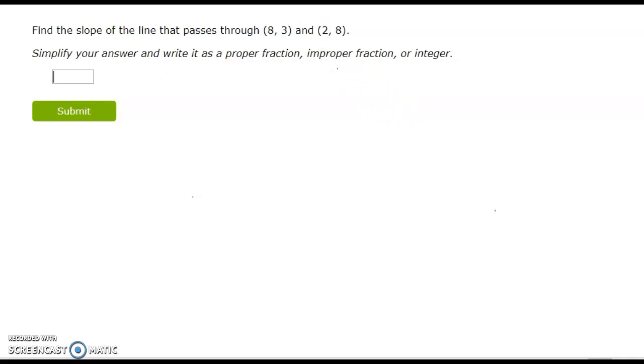All right, today's IXL track has to do with finding slope given 2 points, and it's been a while, so let's run through this. Slope is always going to be equal to the change of y over the change of x. And to find the change between two numbers, the difference between two numbers, we will use subtraction.